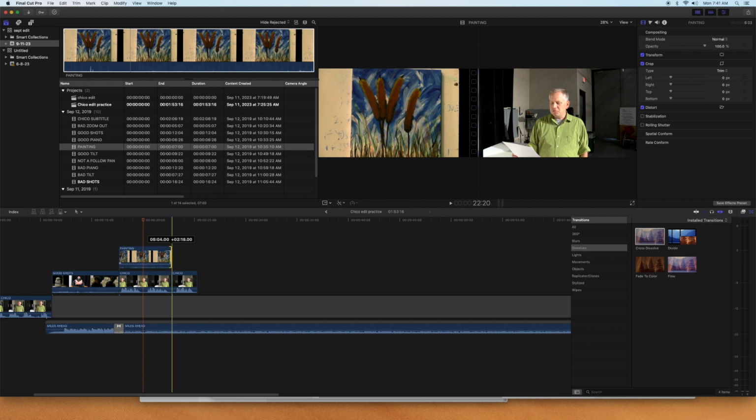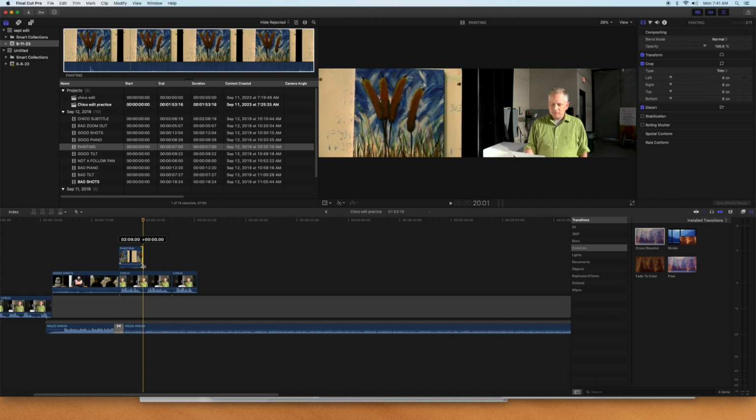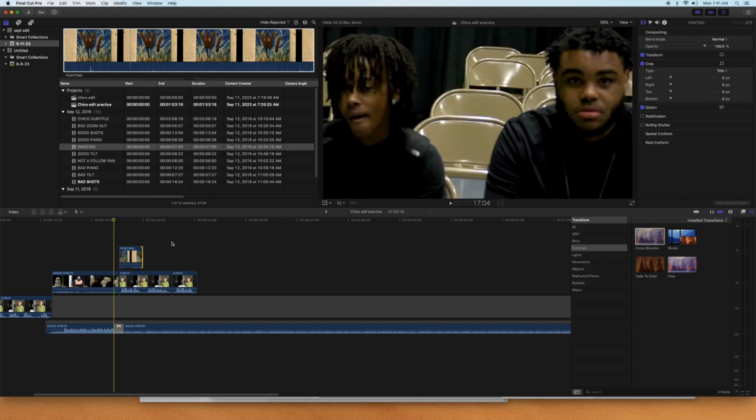Now notice this is as long as the painting clip is, because that's all that was recorded. Looks like about 6 seconds. So I can't make it any longer than that, no matter how hard I drag. But I can make it shorter by cutting it in like that.